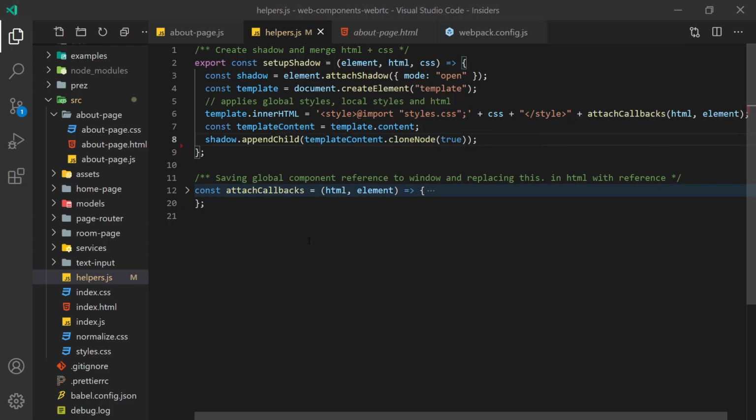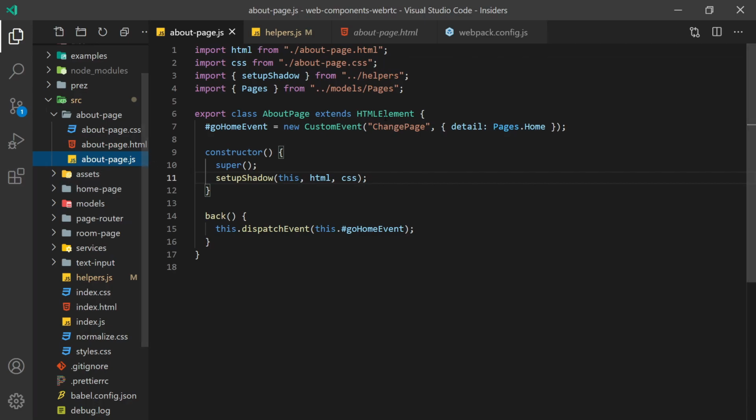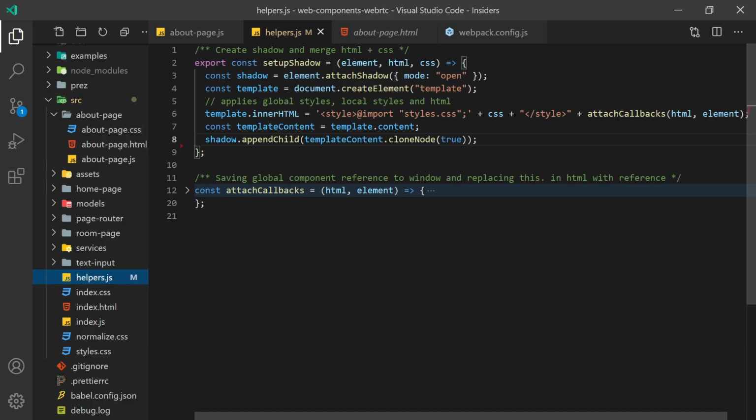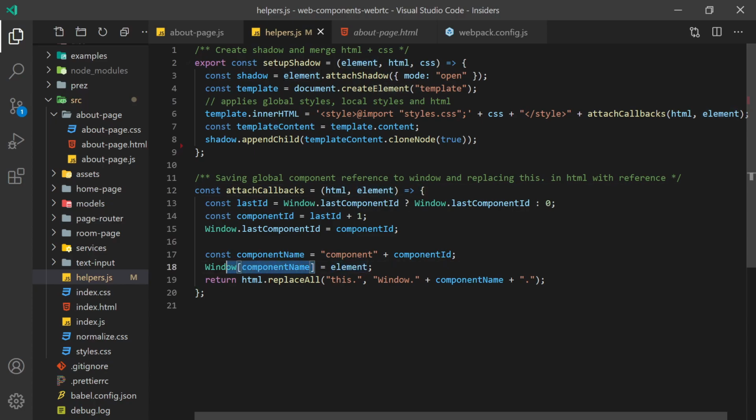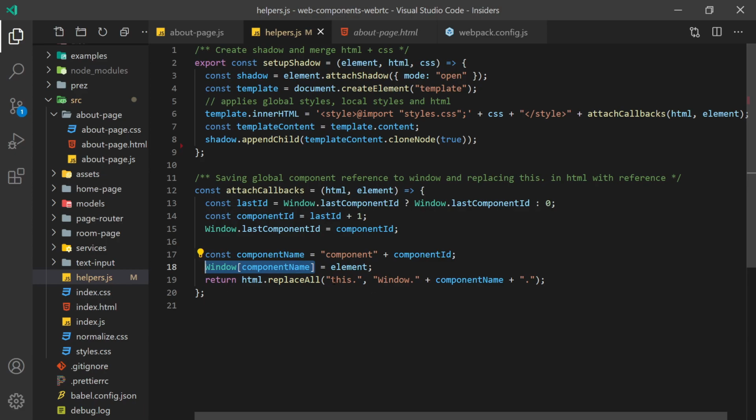But there's one thing missing here. Like if we open the About page, we can see that we're doing this.back on the onClick handler. And I said that that wasn't possible because the HTML file had no reference to the JavaScript file. Well, we can do a little hack that will solve this for us, because at the time we're creating the actual shadow root, then we have both the reference to the HTML element and the component. What we can do is save the reference to the component in the window object. This is a global object that's always available, and then replace all instances of this dot with window.component name or the reference to the component.